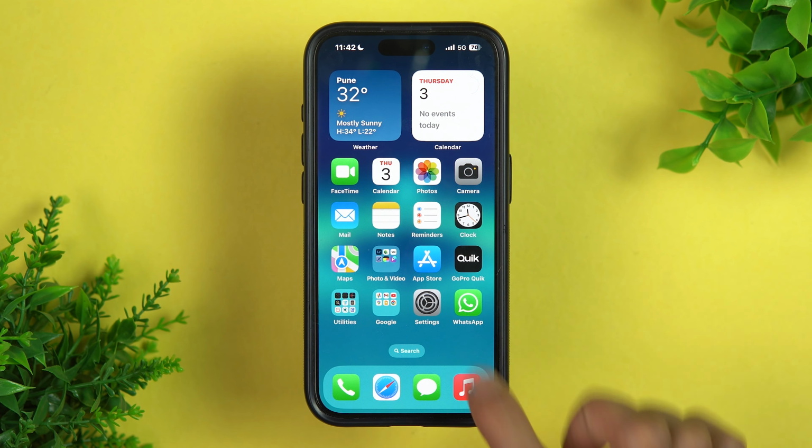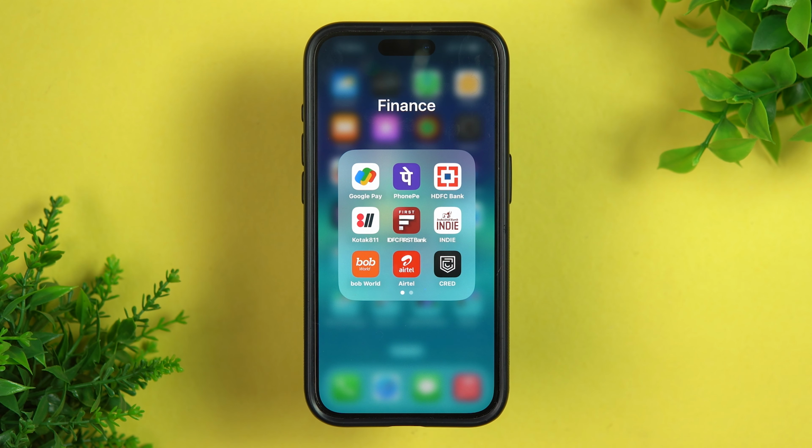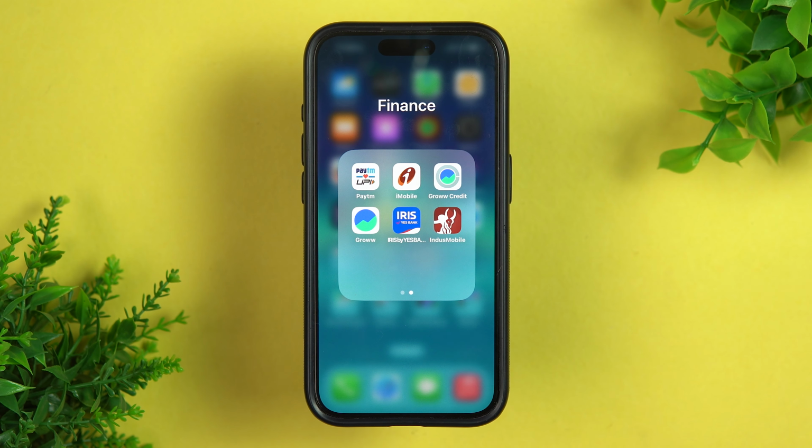So friends, if you have a Yes Bank credit card and you don't know how to activate that card, then this video is for you. It doesn't matter if you have your bank account in Yes Bank or not, you can still activate the card by using the Iris application.